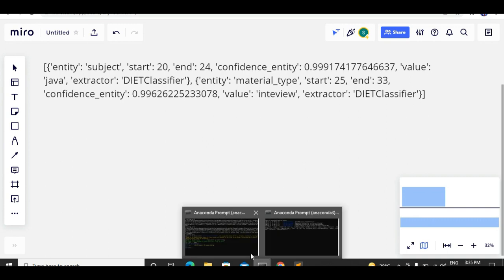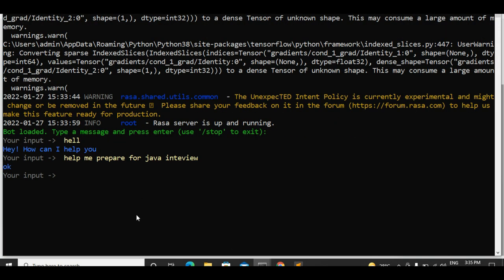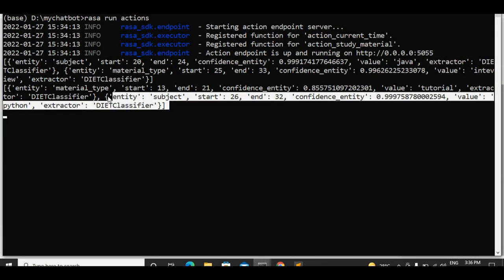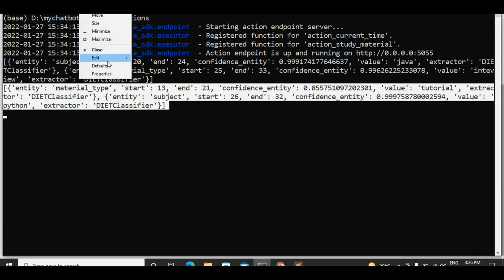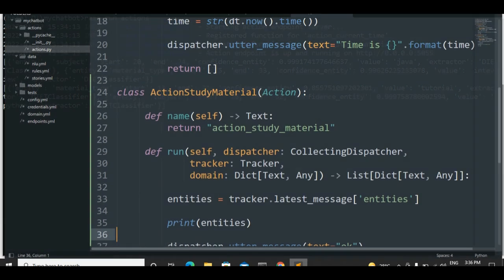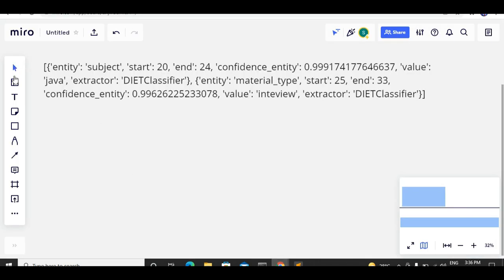Now let me put one more message. This time I'll ask for Python videos or something like that. So here it goes, send me some tutorial for Python. Again, it should reply with OK. And let's go and check the other command prompt. There we should get the second entity structure. So I'll copy this and we'll paste it in the whiteboard.